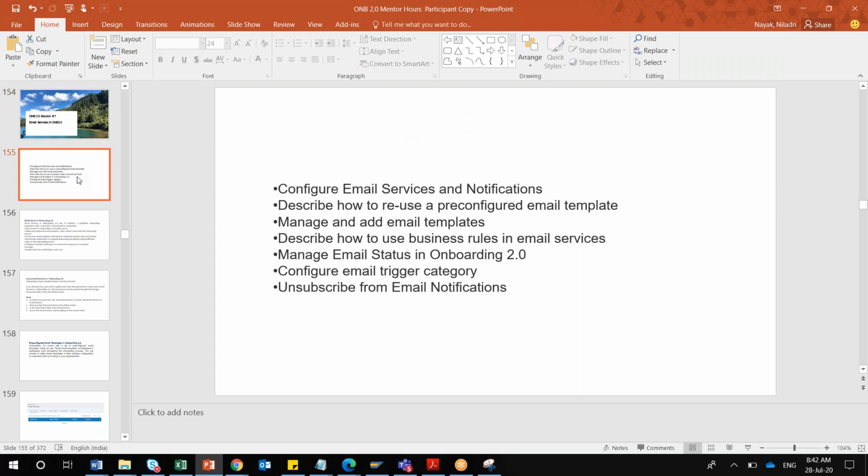In today's topic, we'll see how to configure those email services and how we can pre-configure them. There are some standard templates available. It is recommended not to delete those templates; directly, we can copy them and reuse them in our scenario. We'll also see how we can add different email templates, and how we can write business rules for the conditions under which a particular email will be triggered.